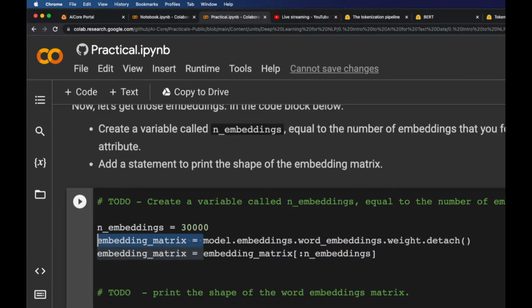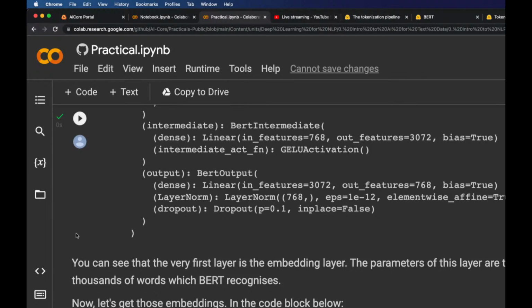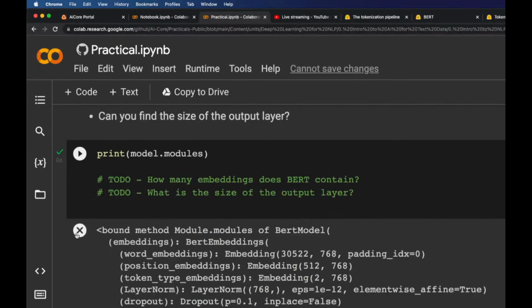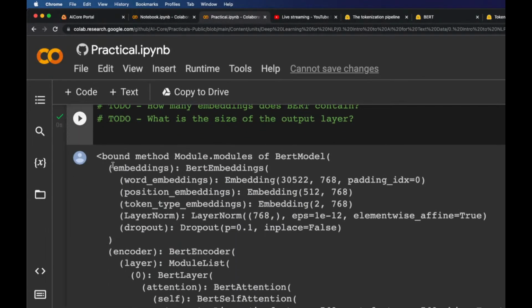But then I've got this line, model.embeddings.word_embeddings.weight.detach. What does that do? Where did I get this from? Where does that come from? How did I know that was the part of the model which had the embeddings in? Well, in the cell above, I printed all of the modules, and in the top, you can see I've got this embeddings. So these are the different layers of Torch and of BERT.